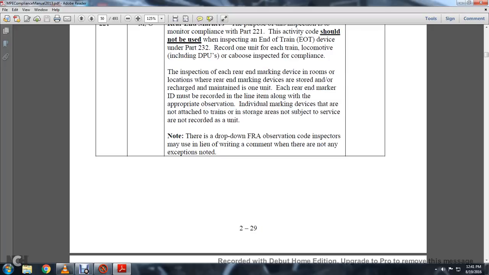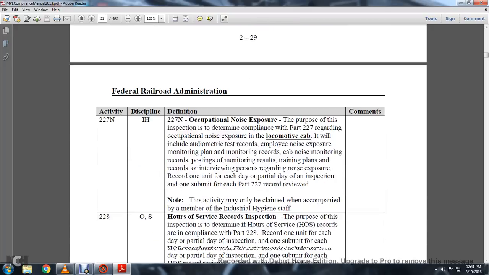Note there is a drop-down FRA observation code the inspector may use in lieu of writing a comment where there are many exceptions noted.